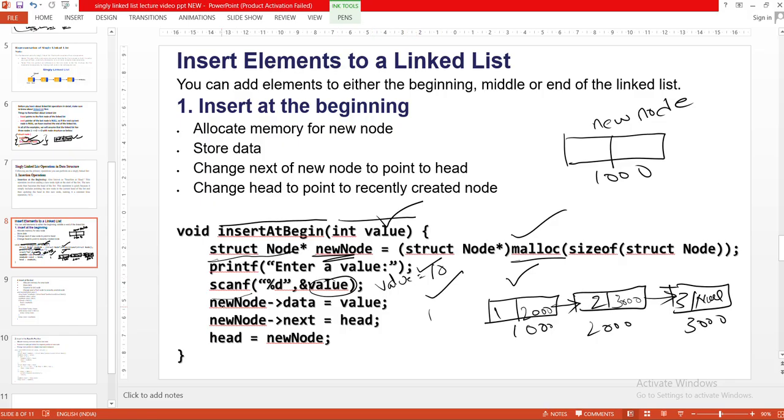Observe the next line, new node arrow operator means we can access the value or we can access the address. If you want to access any value or any address using pointers, there are two operators used in the C programming language, the dot operator and the arrow operator. In a singly linked list we use only the arrow operator. You can use the dot operator also, but this is very simple and easy to understand. That's why we use the arrow operator, only to access elements. New node arrow data equals value.